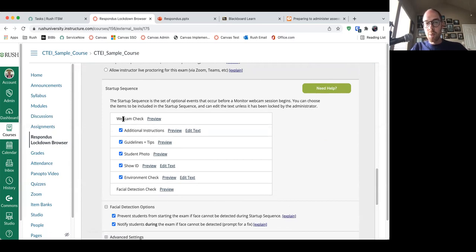And it gives them a webcam check. So it's going to make sure that their webcam is working and not being locked by another program. And if you click on this preview button here, it popped up in an open window, but it will actually show you what the thing will look like for the student. So it's kind of a cool feature, but it gives also additional instructions, guidelines, tips. There's a student photo, it basically takes a photo of that student. So that way you can make sure that was the student who was actually taking the test.